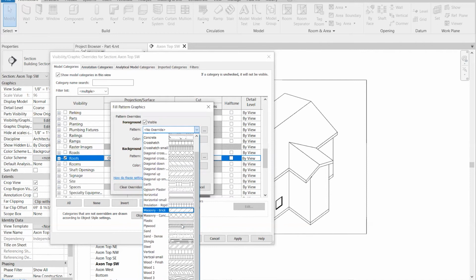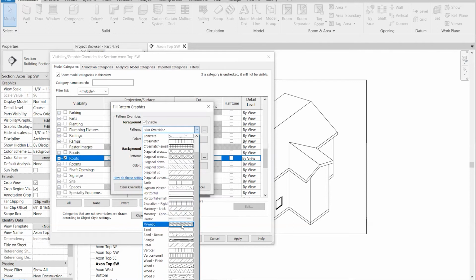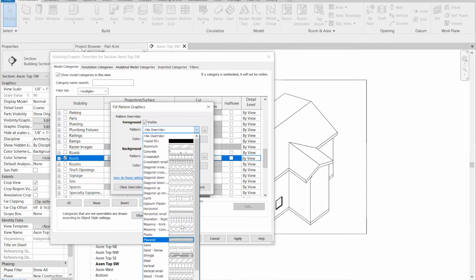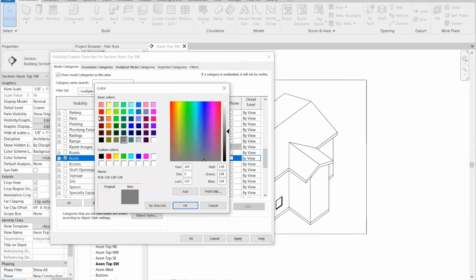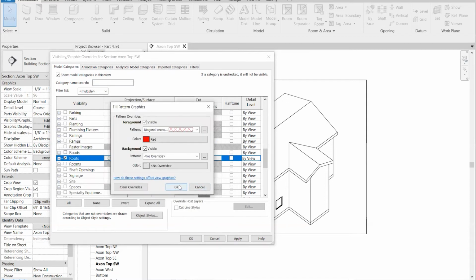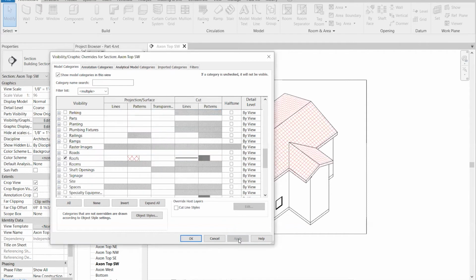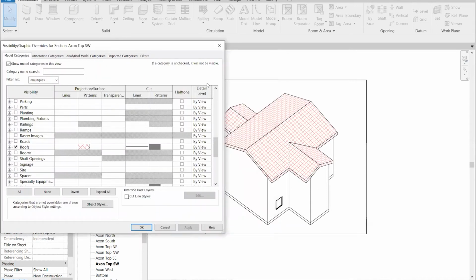What would be a good one? Let's just do a diagonal across and a color. And just for fun, I'm going to put a different color here, tell it OK and apply that. And so I applied that hatch pattern to my roof.